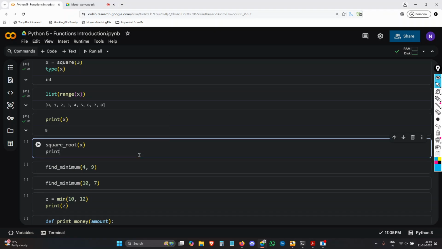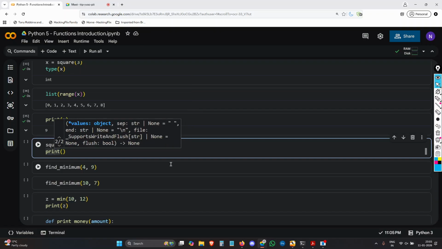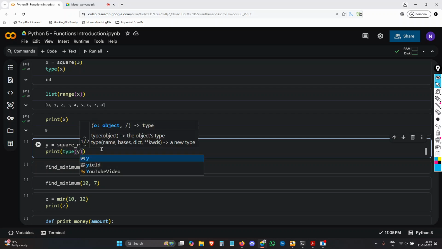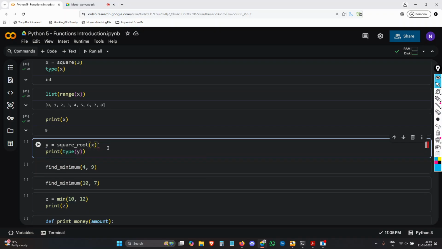And I want to print whatever. Okay, I'll save this in y equals to. What is the type of this y? Tell me, what is this output gonna be? This is float. Yeah, this is float.